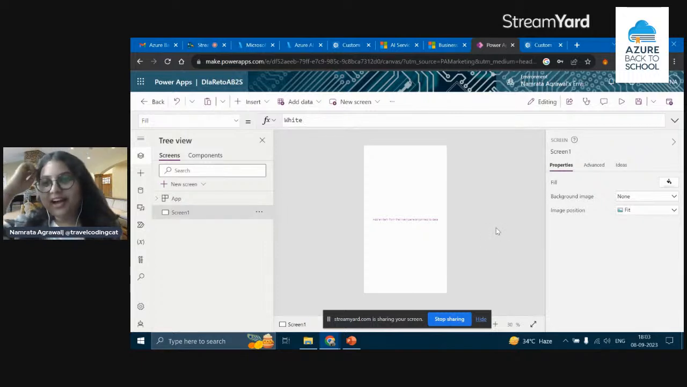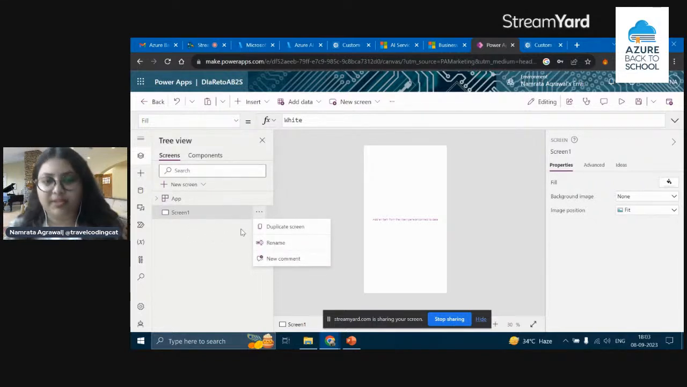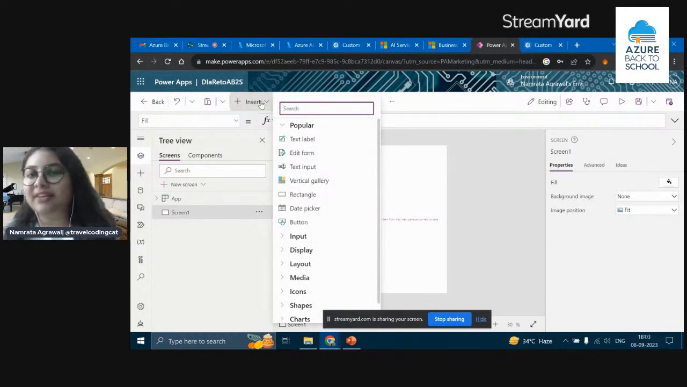And okay, we are here. So welcome to our new screen. Okay, so these are the tools that you can see on the left side, the screens and the components. The screen will have the option to create as many screens as you want, and these would be the components, that is you can either duplicate them, minimize them. And this is the best part, that you can do anything with the screen. You can add any component related to media or anything.